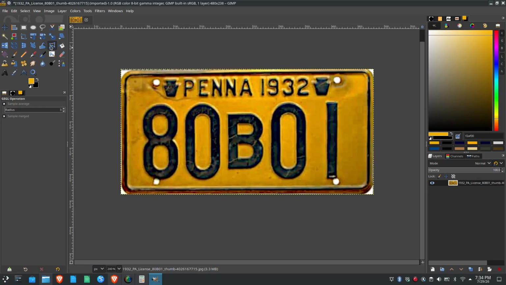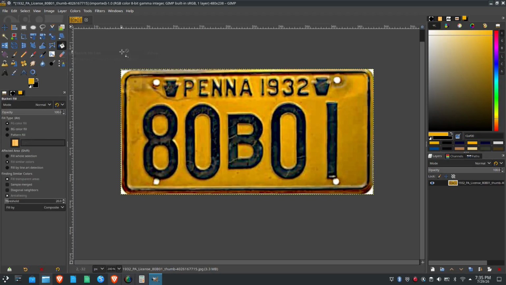I will come over to my toolbox and pick up the bucket fill tool. Now in the bucket fill tool, there are options here. You'll see there's foreground; you're going to fill with foreground. You can fill with background, you can fill with a pattern, and so on and so forth. And there's also a threshold, which I'll talk about shortly. But first I want to set the color that I want to fill with.